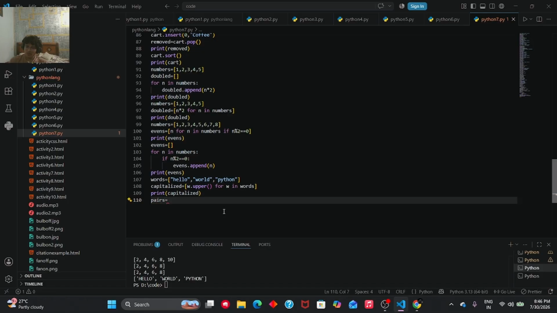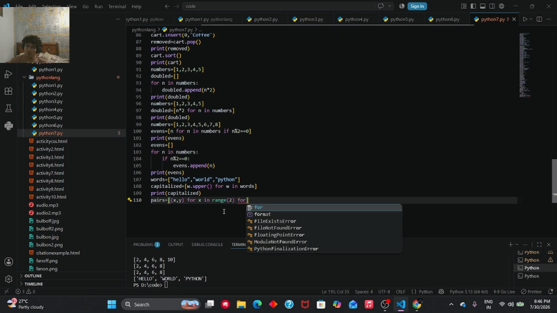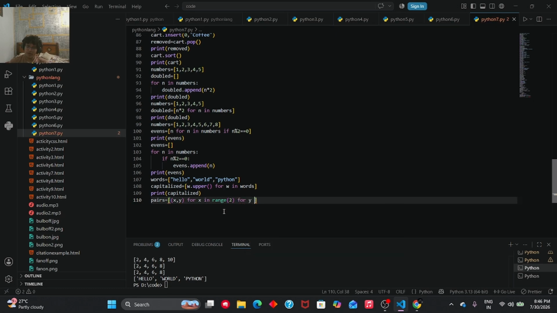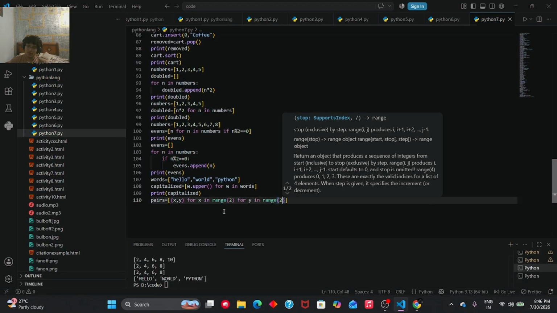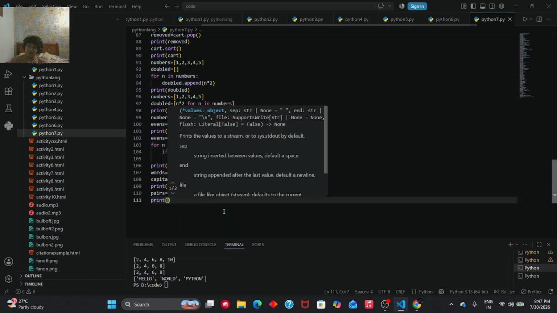Pairs equals x, y for x in range of 2, for y also in range of 2. Now what we'll do? We'll print the pairs.